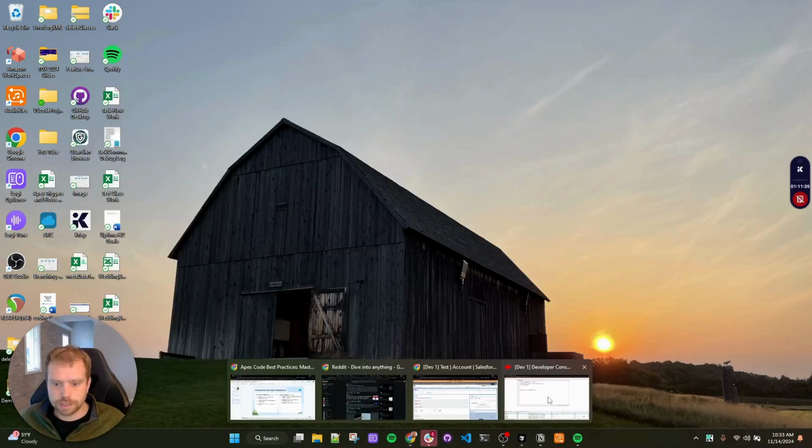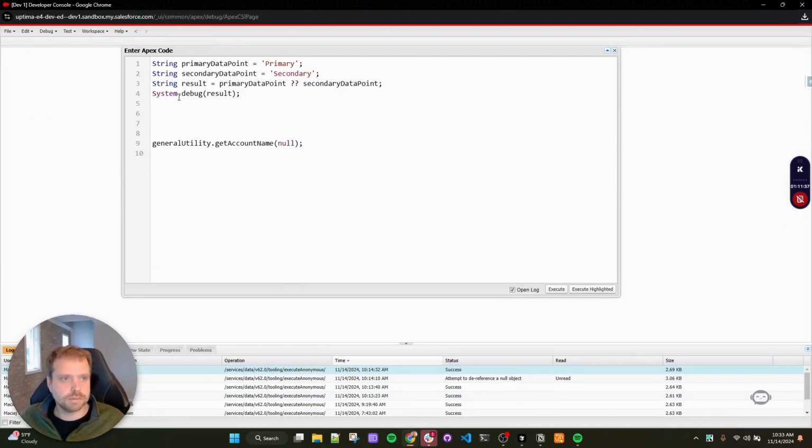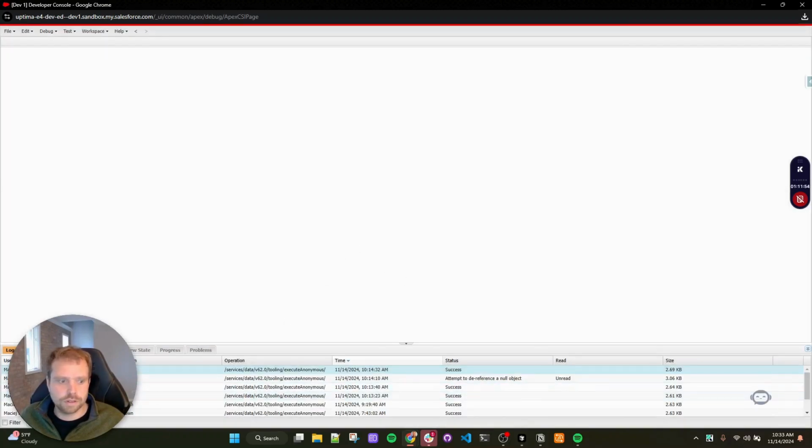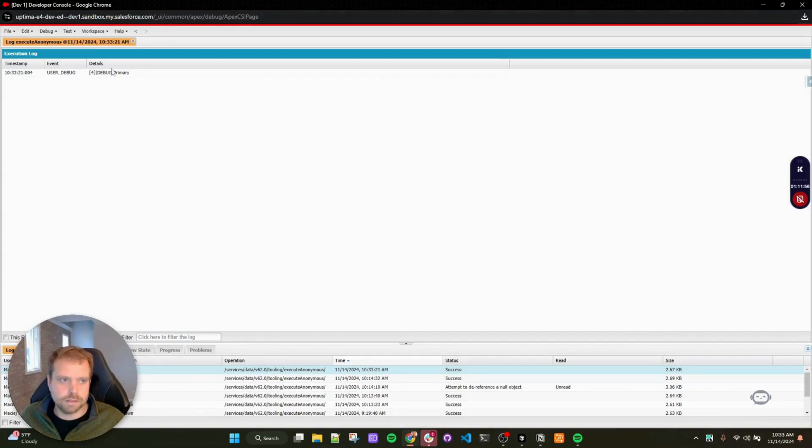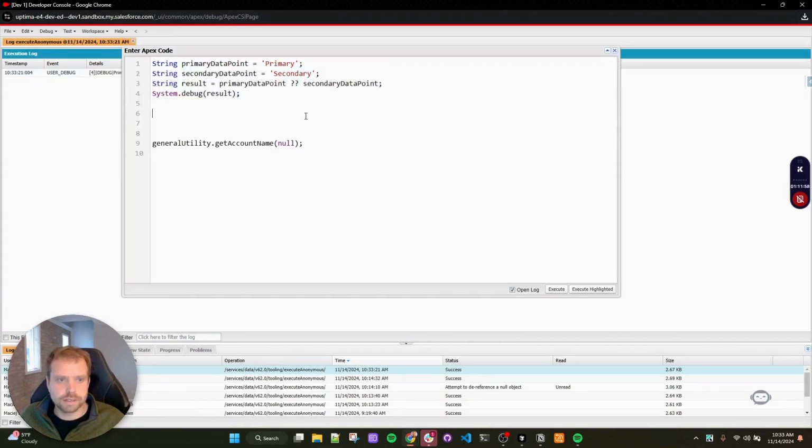So first I have my dev console. Here I already have set up two variables using the coalescing operator. So in this scenario, since a primary data point is set, it should return primary data point. And it does return primary. So if we go back here and make this null and run this again, it should return secondary because primary is null.